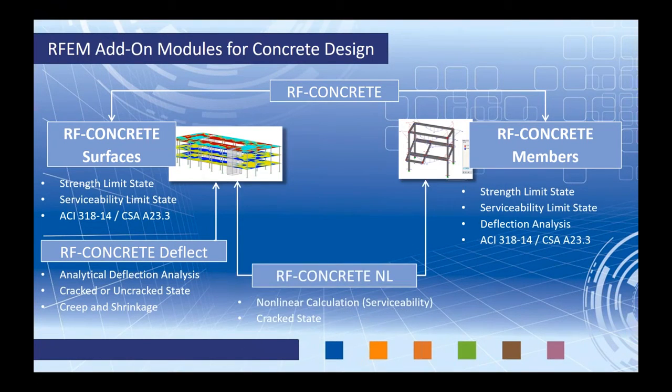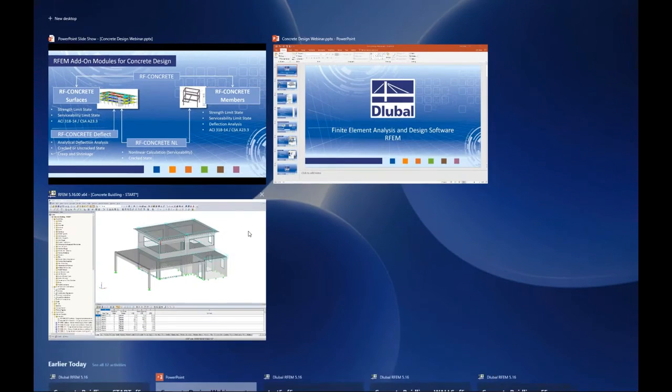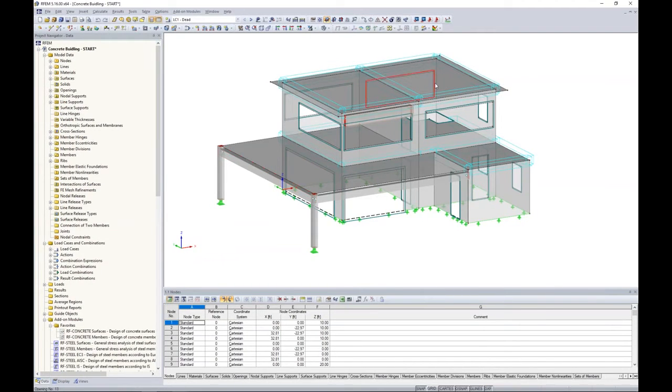And finally, we have the module extension RF-CONCRETE NL. Now, this is applicable to both the surfaces and members module, and this allows us to run a nonlinear calculation for the serviceability state only in the cracked state. So we won't be using analytical equations or factors, but we'll actually come up with the cracked section properties and rerun this within the stiffness matrix to account for those nonlinearities. Now, we won't be getting into this today, but just keep in mind that that is a possibility if you're looking for it. So we are ready to jump into our example today within RFEM.